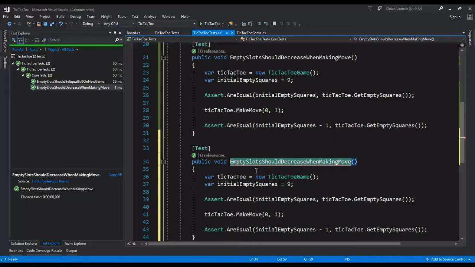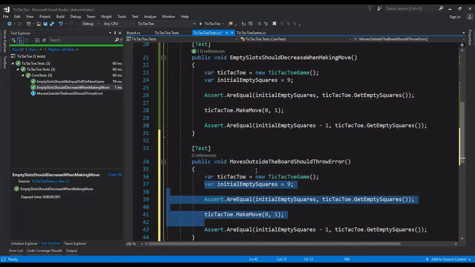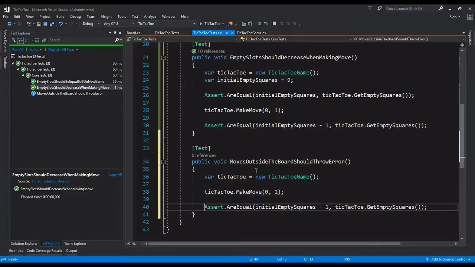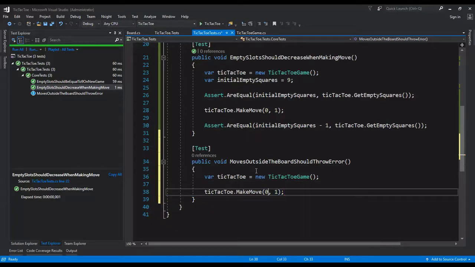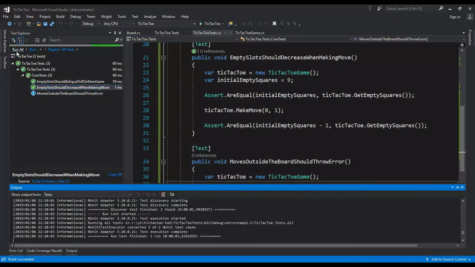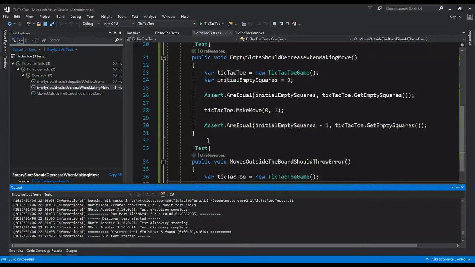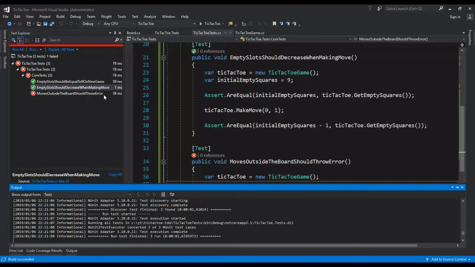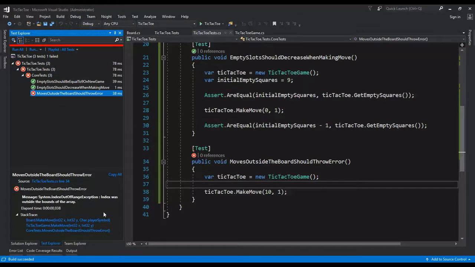Let's make sure you can't make a move on an already occupied square. Let's start with out of bounds first. Just make sure people don't enter invalid moves out of the bounds of the board. We're going to test both the column and the row. So this should fail. It fails. Success. It's an index out of range exception.